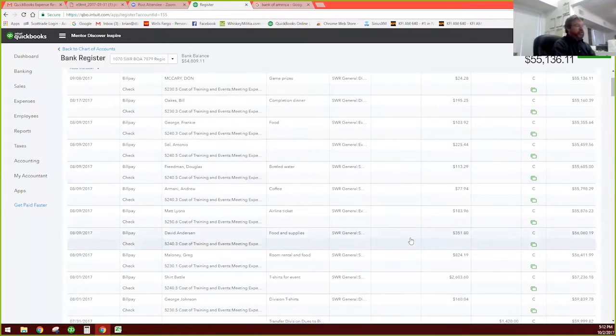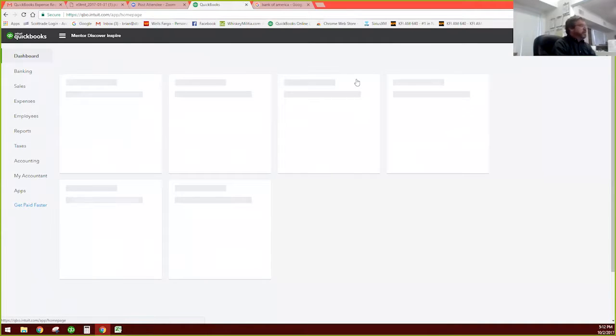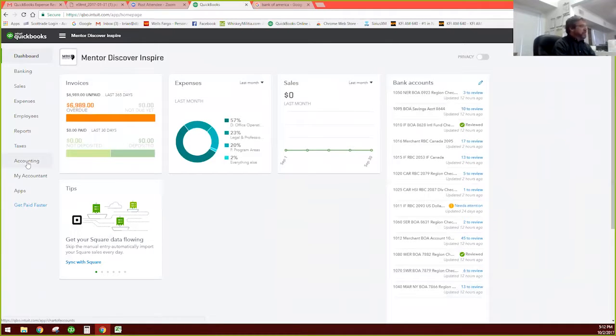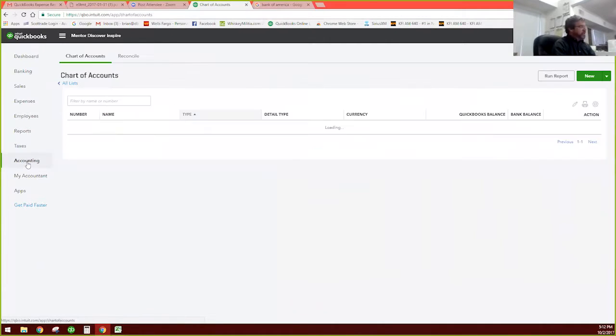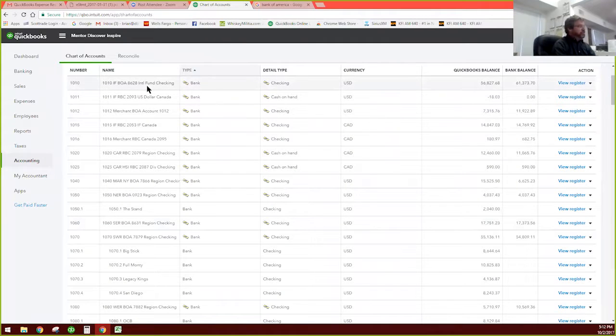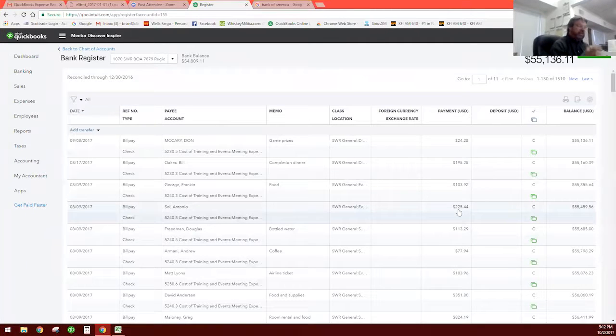If you want to go into your register, like say you're going to reconcile, you don't need to go to the banking screen. You just go to your dashboard. If you want to go directly to your register without going through the banking screen, you're going to come down here to accounting. You're going to click that. That's going to take you to your chart of accounts. And then you just choose which bank account that you're using. And again, we're using right now Southwest region. And there you go.